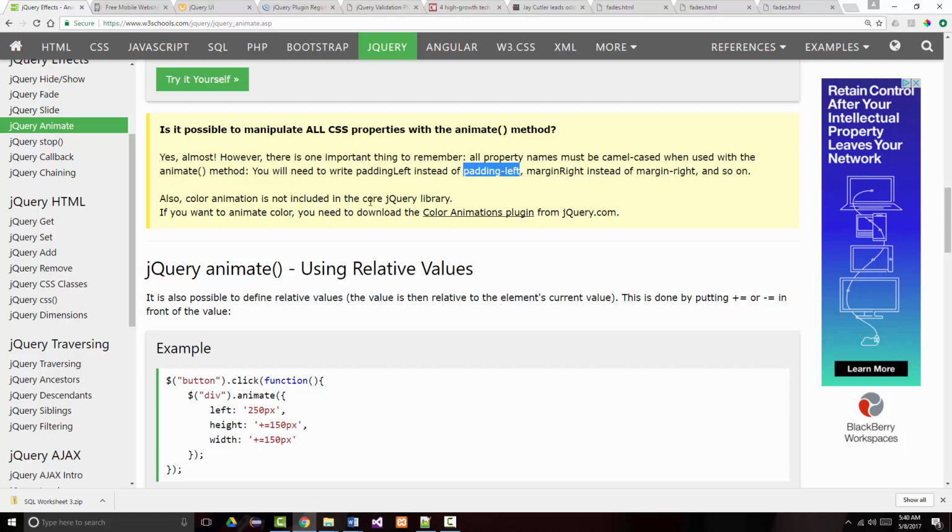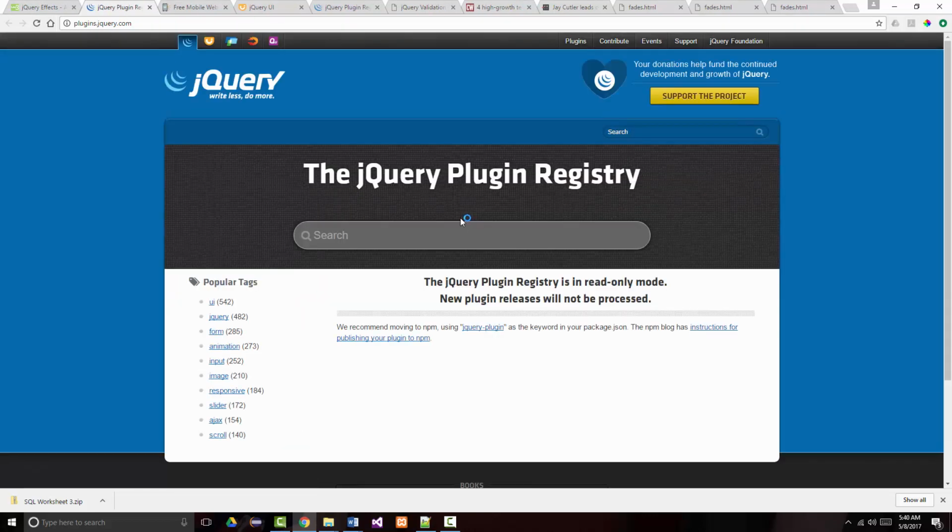Color animation is not included in the core jQuery library. If you want to animate color, you need to download the Color Animations plugin, which we're going to look at in a bit.